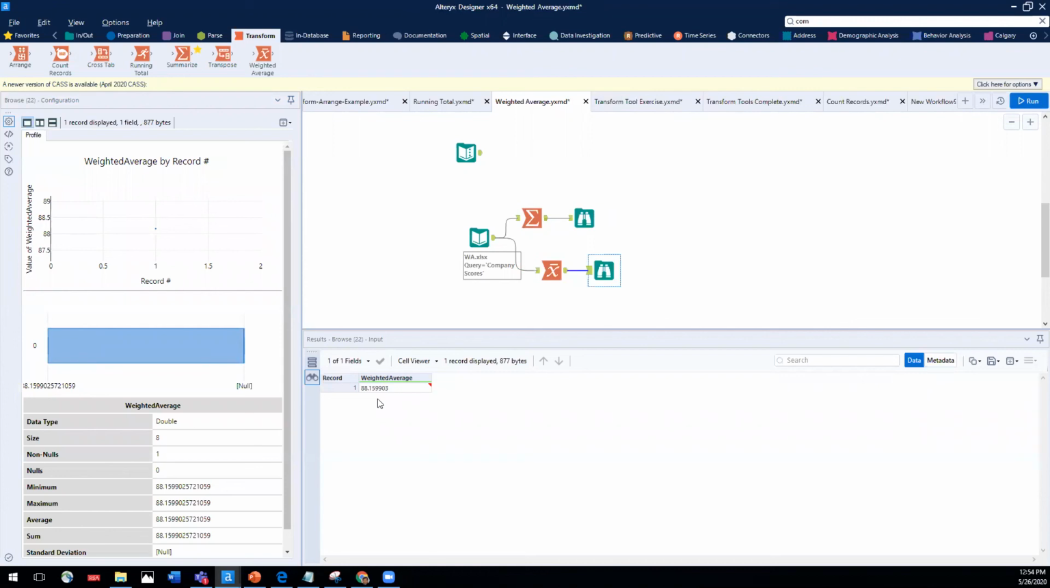So giving more weight to the companies that are generating more revenue for me, I can say that my company is doing pretty good. I've got an 88 satisfaction score as opposed to the 85 that was for the overall. So that may be one way that you use the count records.